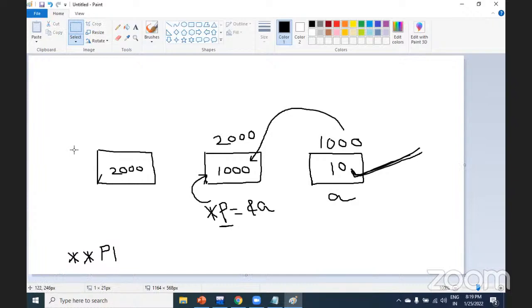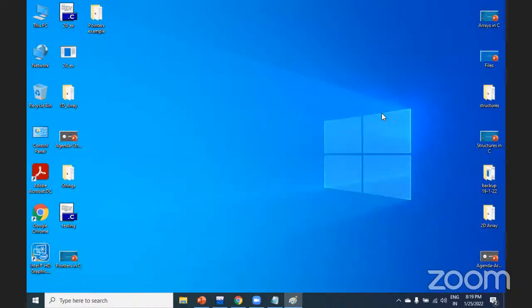Simply I can say pointer to pointer of P. That means pointer to pointer. So this is stored here. If I want to get this A value through P, then I can say one single pointer and I'll get this 1000. If I use another pointer on the 1000, the address value, then I will get the value 10. How can I do this?